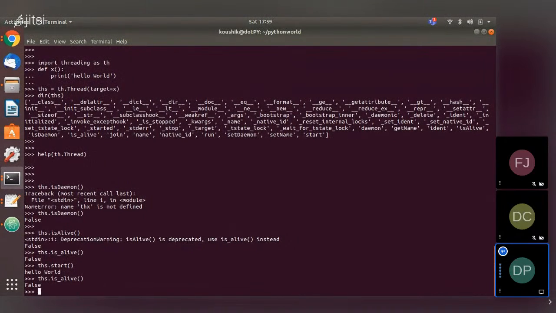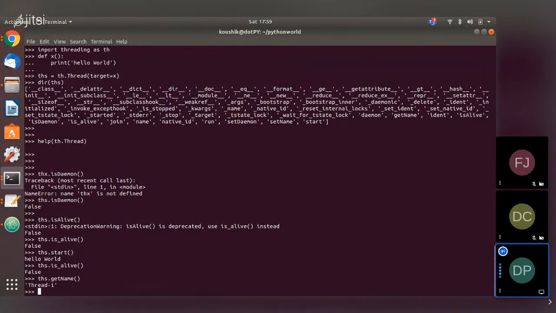Now if I put a timer in x, like time dot sleep for 5 seconds, then you might see that this dot is alive is true. Okay, so ths dot get name. What is get name? It will give you the name of the thread. For us it is Thread-1 because I haven't given any name to it.